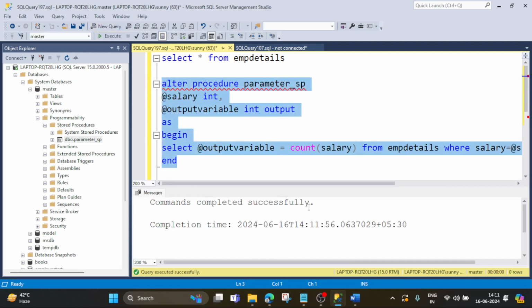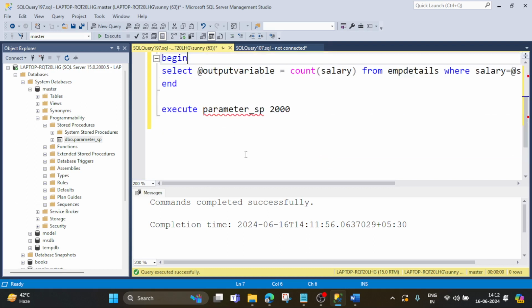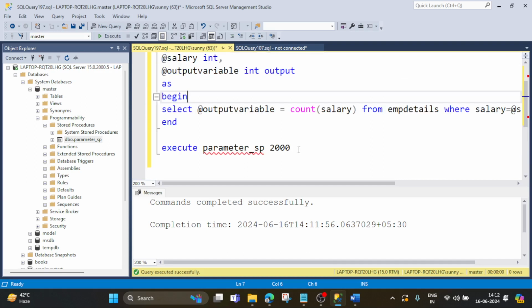Command completed successfully, which means our procedure has been created. So we had modified the existing procedure with some new changes, with some output variable. Now we have to execute this. Let's execute this now. If we will execute this now, will it work?